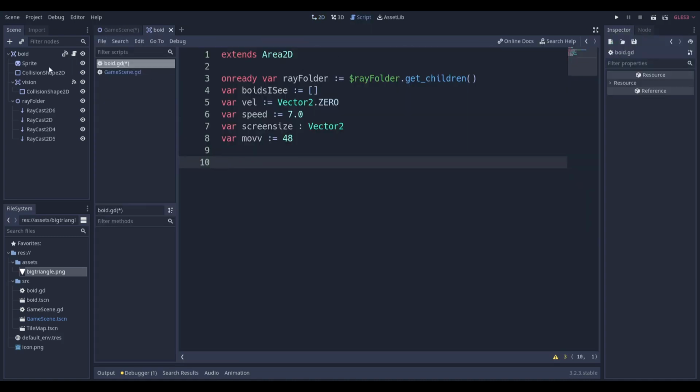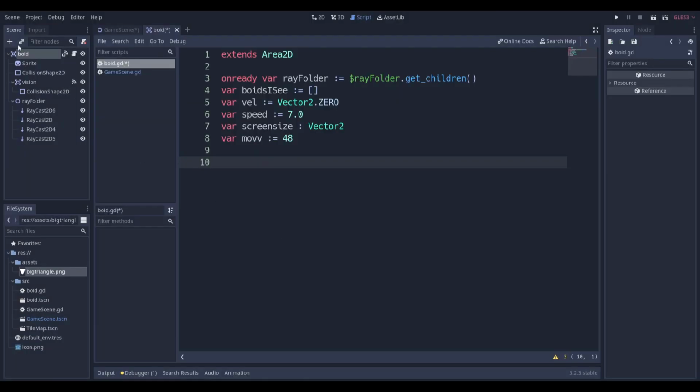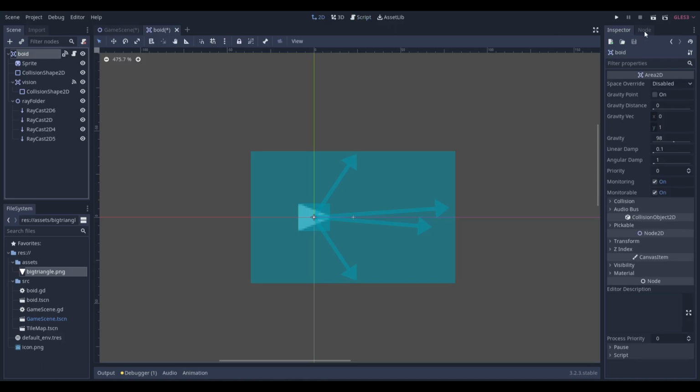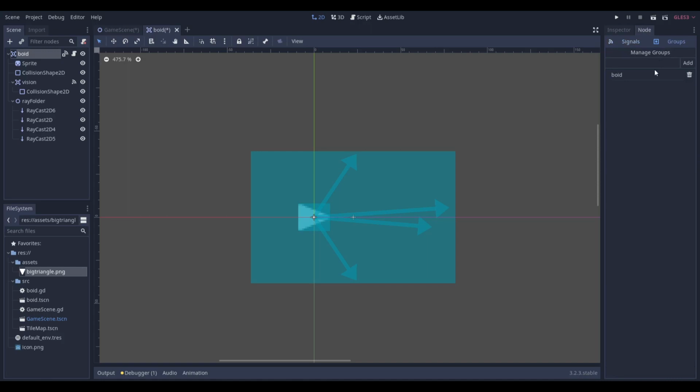So you can see that I just attached a script to my boid. And of course it'll say create for you. It says load for me because I already have it. And all we have here is extends Area2D. We have a couple variables, and I'm going to explain what those are. And there's one last thing I forgot to mention, which is that we have to go to our boid, go to nodes, click groups, and give it the group of boid. Those will become apparent later on. And that's basically all we have to do.